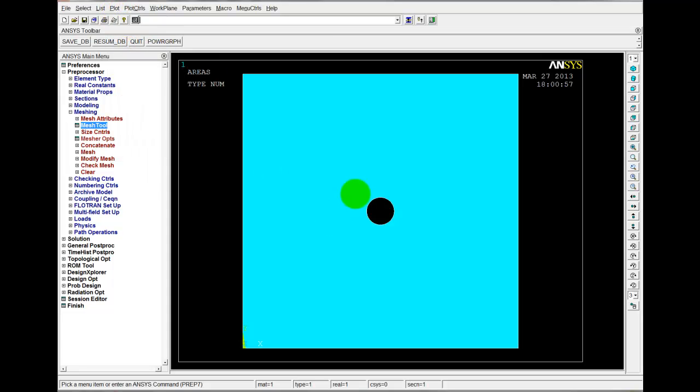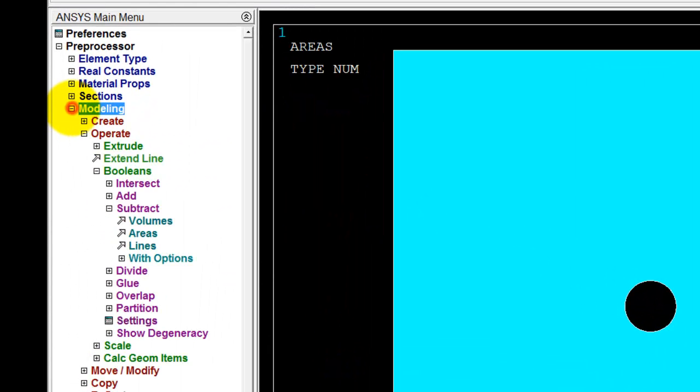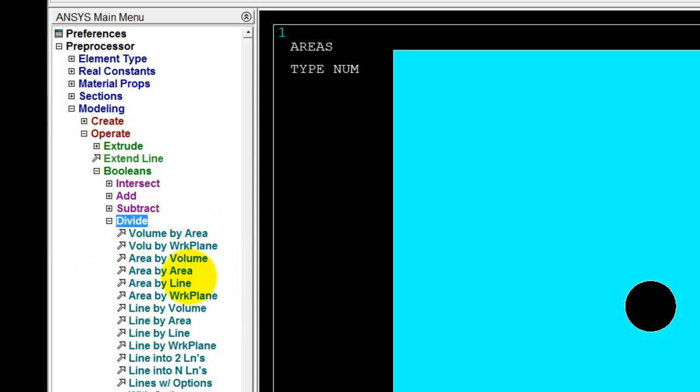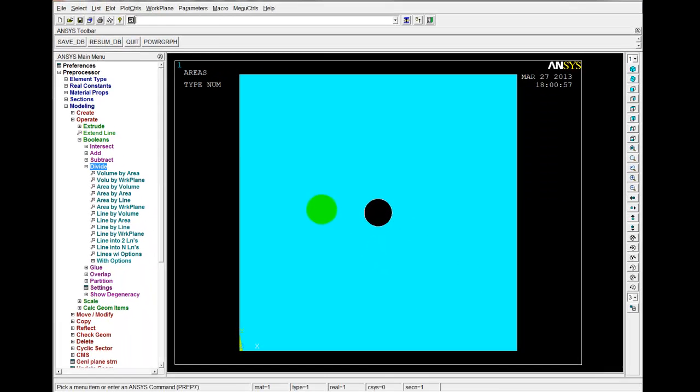So let's just plot areas. So we still have our area there. So rather than deleting that area, let's use this as an opportunity to learn something else, and let's use some Boolean operations to divide this area. Okay, so if we go to modeling and operate and Booleans, and this we want to divide the area. Okay, so we've got several options for area. We can divide the area by another area, by a line, by a work plane. So we could draw a line down the center of this area by creating new key points and divide the area by that line. But let's use the work plane. Let's not make anything extra that we don't need.